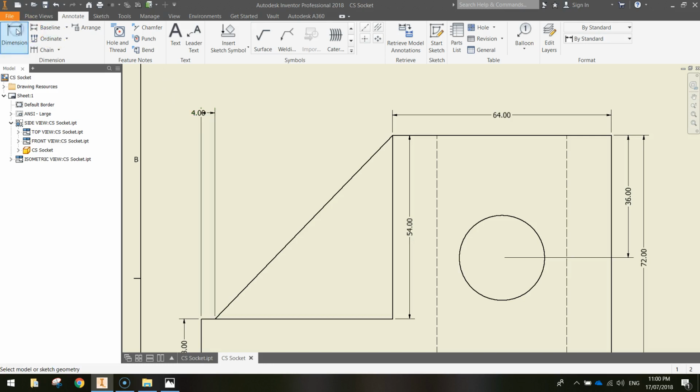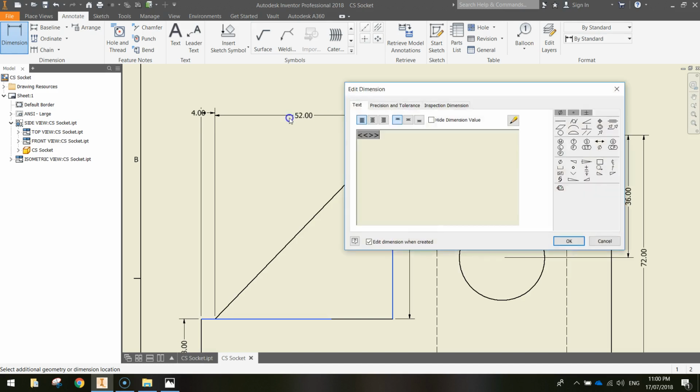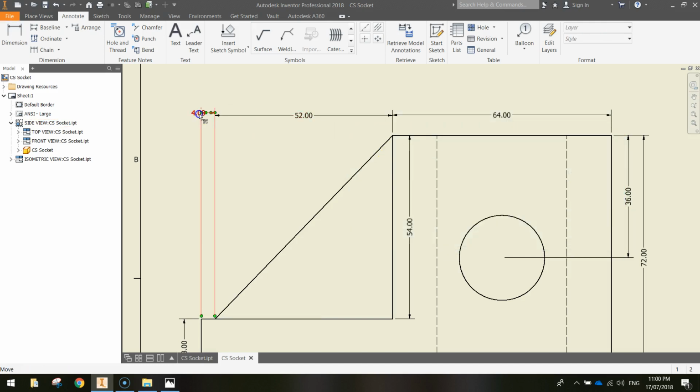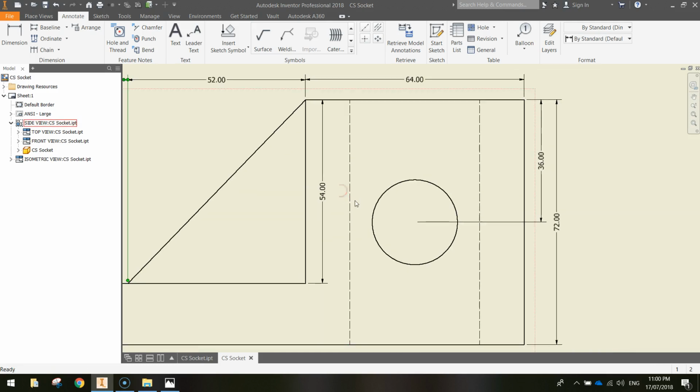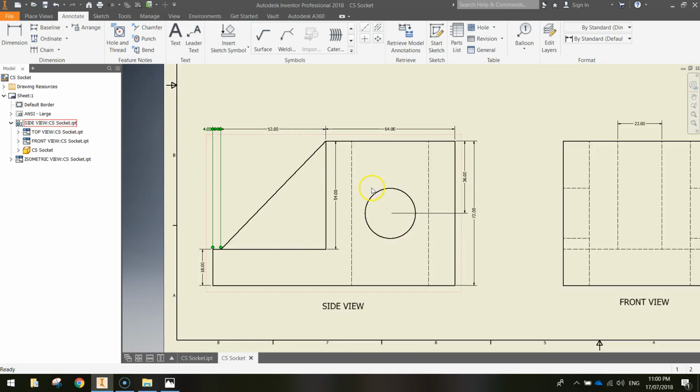So that way we can now dimension this line here. See, that's not working. We'll have to dimension from that point over to this line. Just 52 mil. There we go, so that's looking like we've pretty much dimensioned the whole thing.